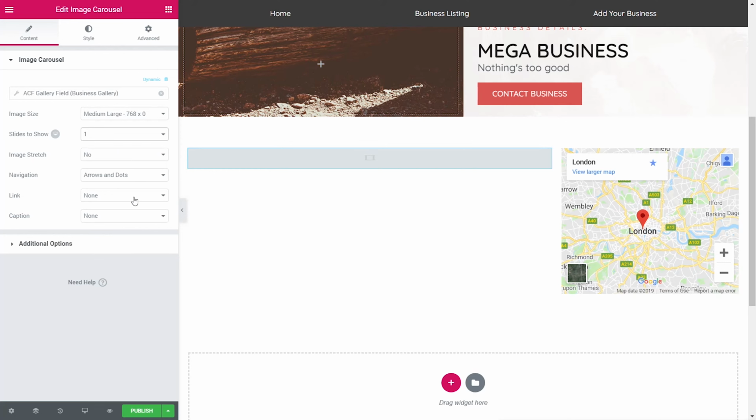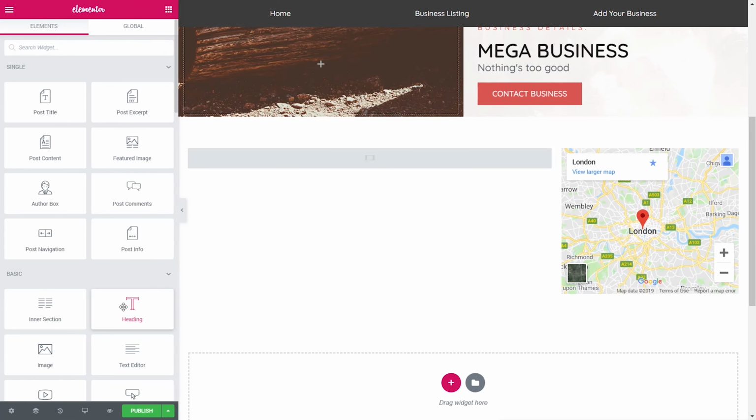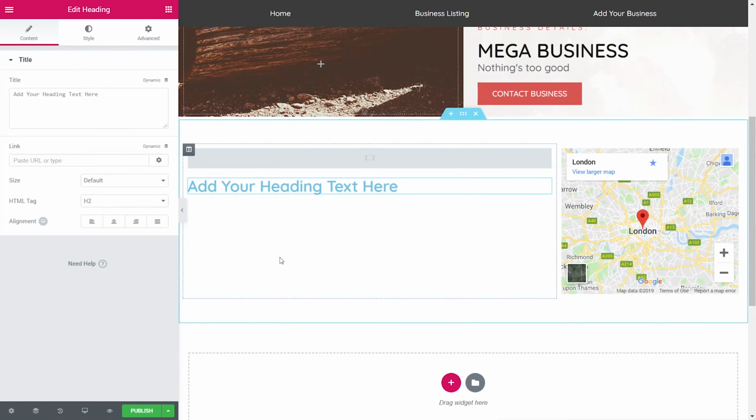And once we've done that, we have the basics of what I need in there. Okay, so next up, we're going to pull in the business details. So first things first, we're going to grab a widget, we're going to come down to heading, and we're going to drop a heading section underneath there.